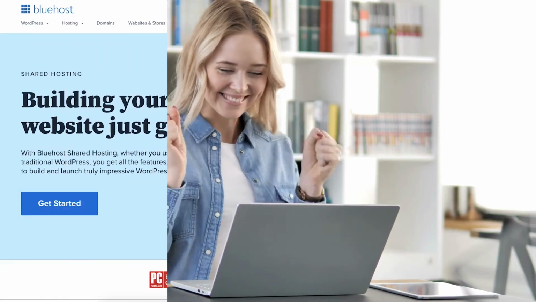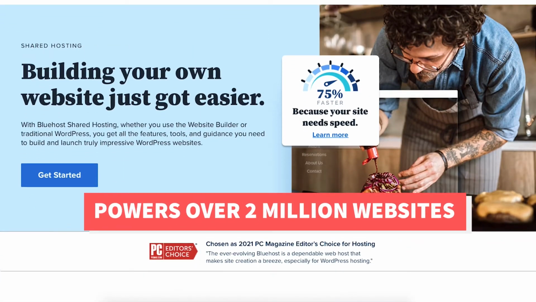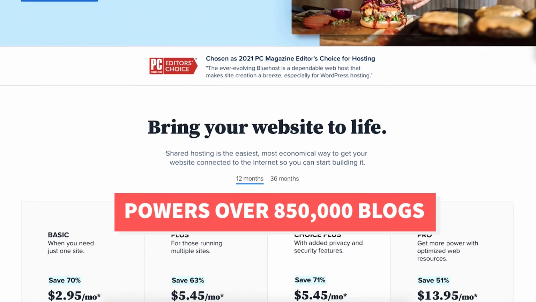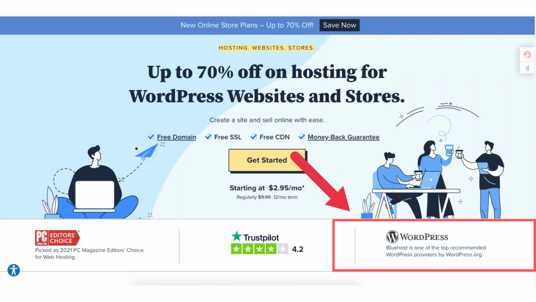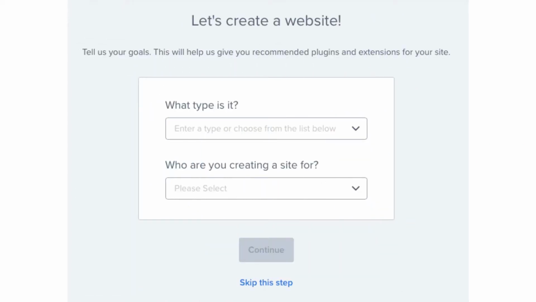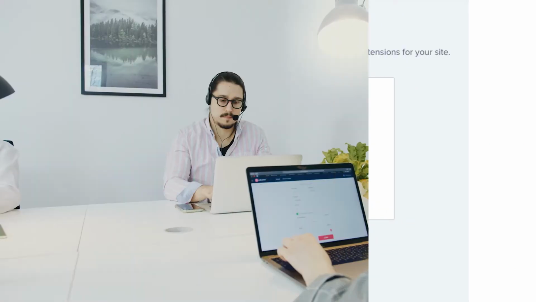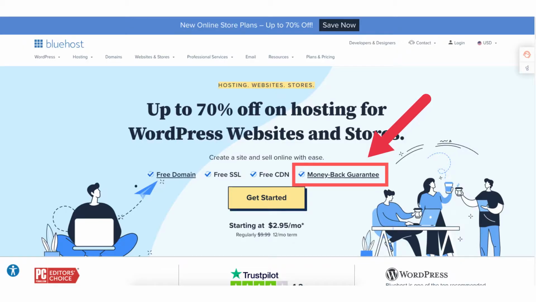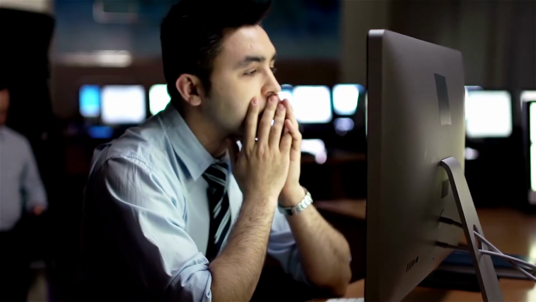A little about Bluehost. Bluehost powers over 2 million websites worldwide and over 850,000 blogs around the world. They're also recommended by WordPress.org themselves since 2005. Installing WordPress is a quick and easy process that makes creating a WordPress website that much easier. They provide 24/7 support via chat, email, and phone, and they have a 30-day money-back guarantee. If for any reason you are unhappy, you can cancel and get a refund within the first 30 days.